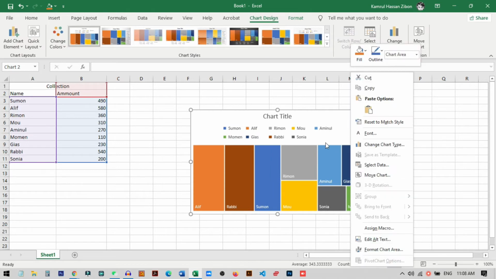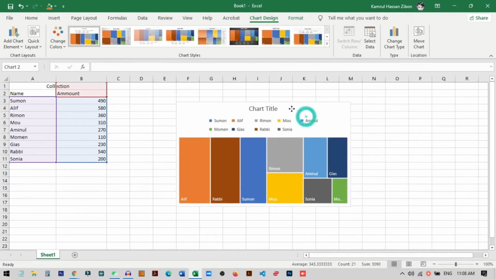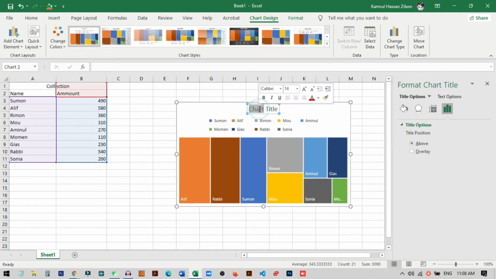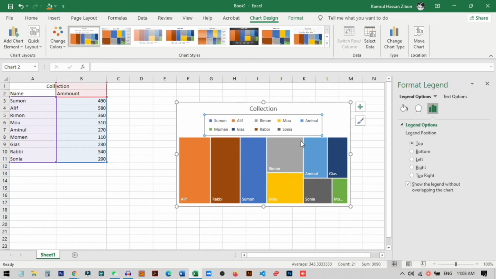And you can also have some other options to change. We can also change the title of this tree map chart. We just need to double click on this title and we can change it. So I just change the title to Collection, and now here you can see we have the name on the chart. We can also change the layout, the placement of where the title will be, or we can just remove the title.